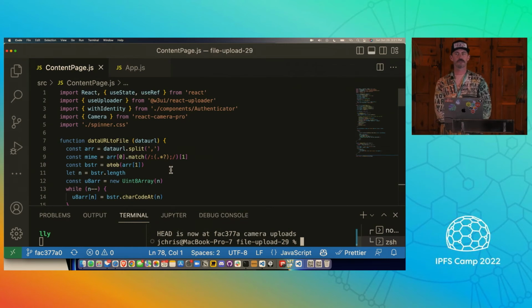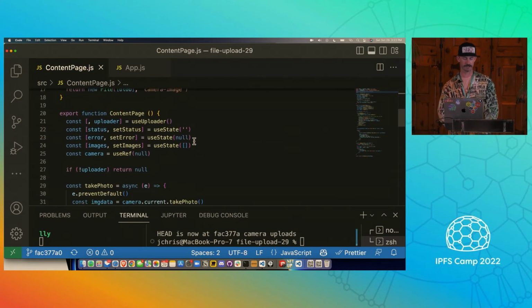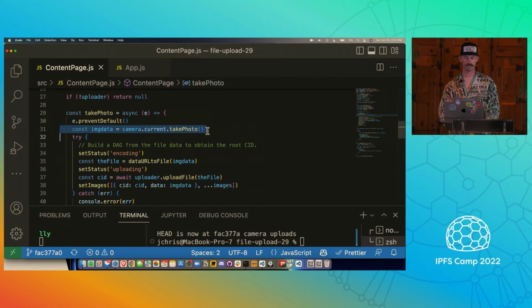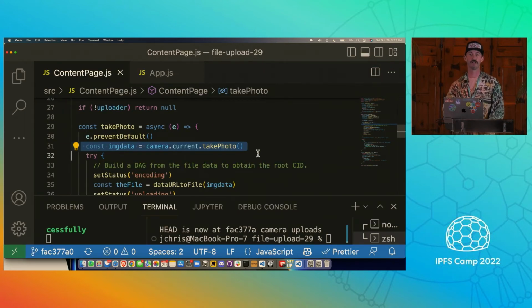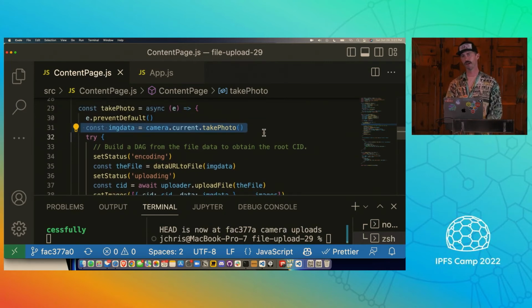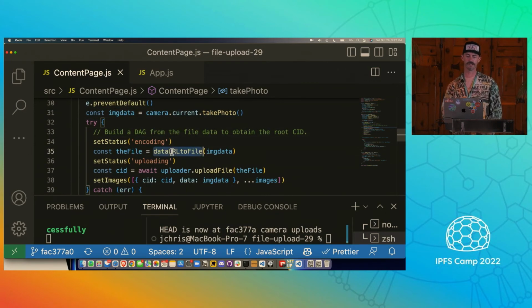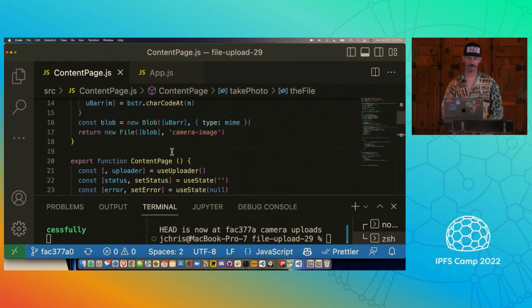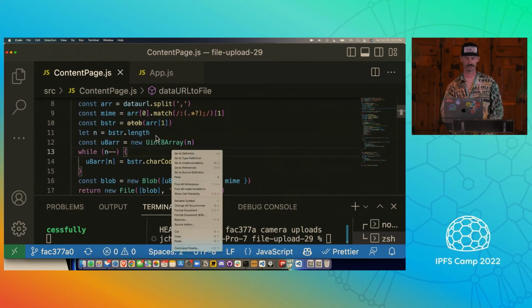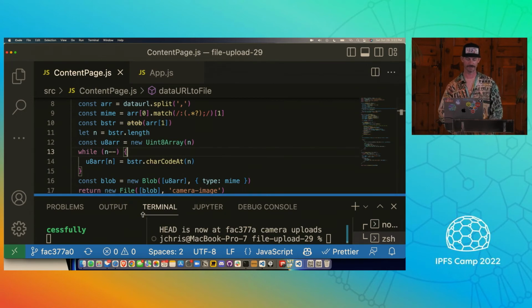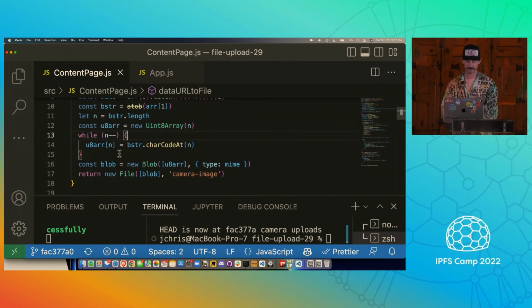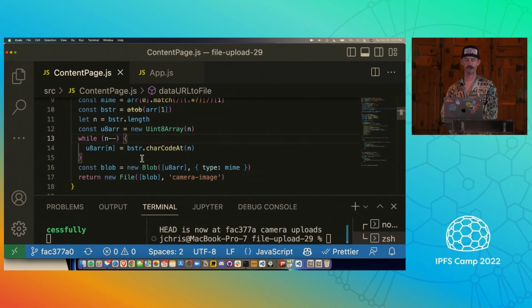So this is the stage where the camera has been connected to upload, and I'll show you how that code threads through. So the camera, again, is imported here, and when the photo gets taken, we pull the image data off the camera, which is just a base 64 data URI. So we need to convert the data URL to a file, and that's what this Stack Overflow code is about. You'll probably just want to copy and paste that from my repo. But essentially, it encodes the data URL back into a file.